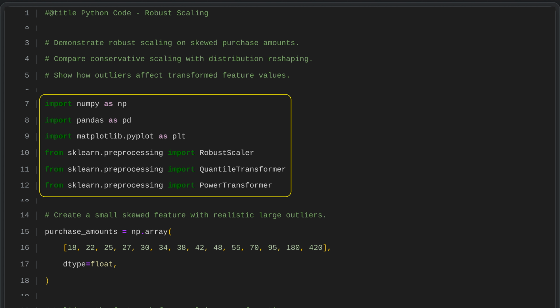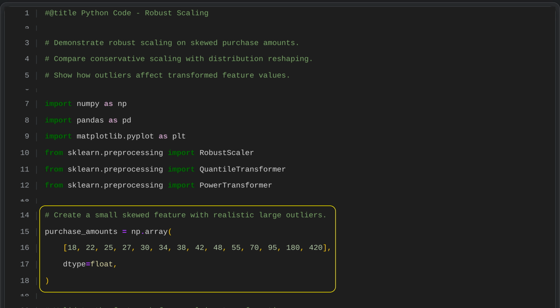suitable for modeling. We create a NumPy array of purchase amounts that is deliberately skewed, with a few much larger values acting as realistic outliers. The values are stored as floats, so later scaling transformations can be applied properly. This setup helps show how different scaling methods respond to skewed data and extreme values.